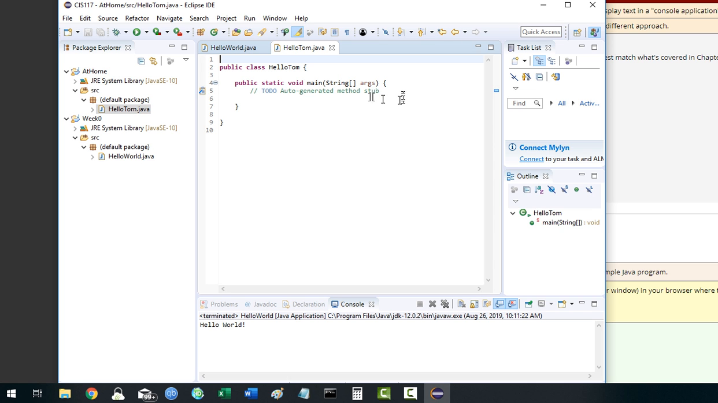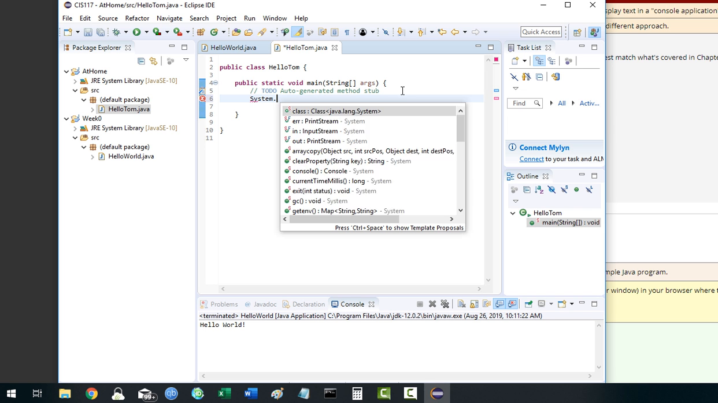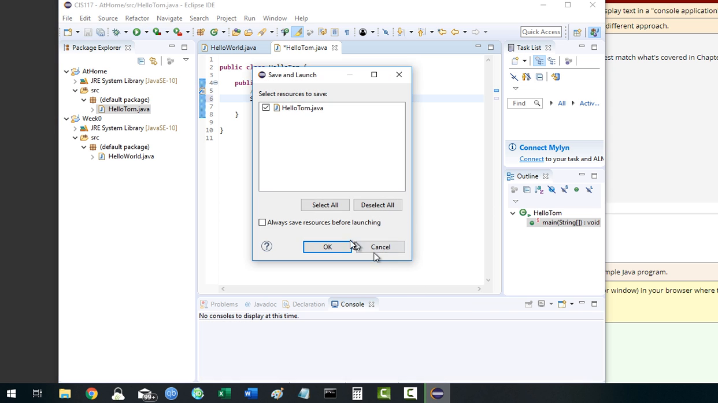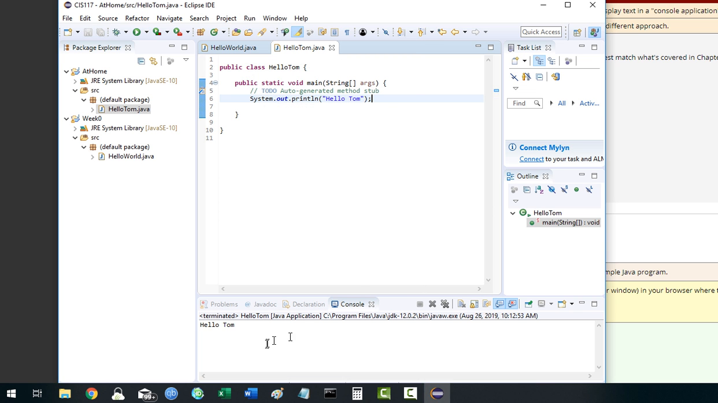Let's write a little code in here. System with a capital S dot out dot println. And this one's going to say Hello Tom. Like that. Semicolon at the end. And now when I run this one, okay, I get a Hello Tom down here. So I just created 2 Java files.